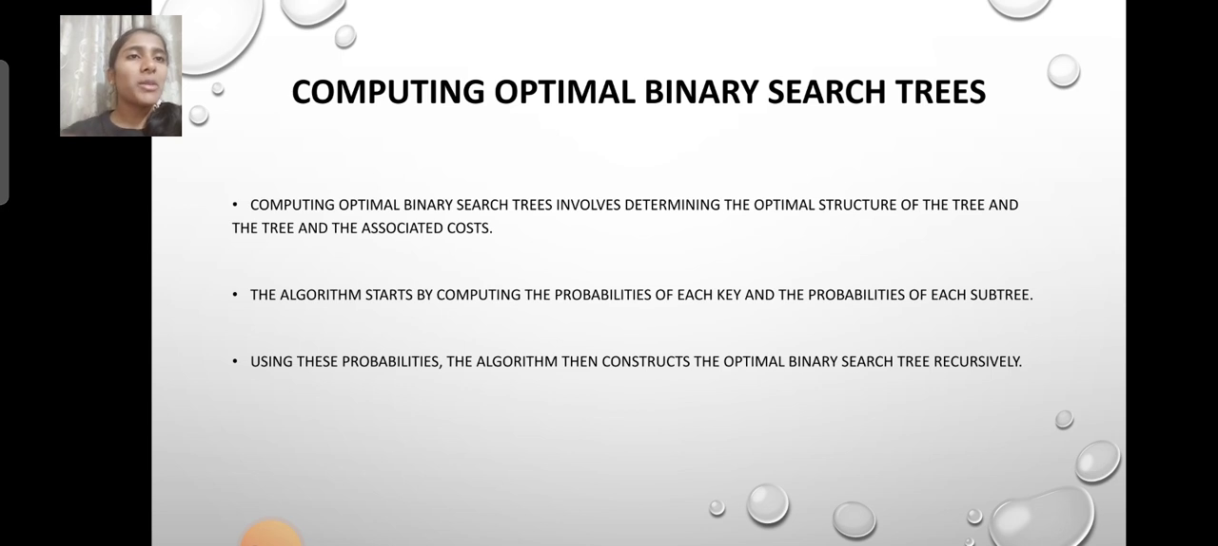Computing optimal binary search trees. Computing optimal binary search trees involves determining the optimal structure of the tree and the associated cost. The algorithm starts by computing the probability of each key and the probability of each subtree. Using these probabilities, the algorithm then constructs the optimal binary search tree recursively.